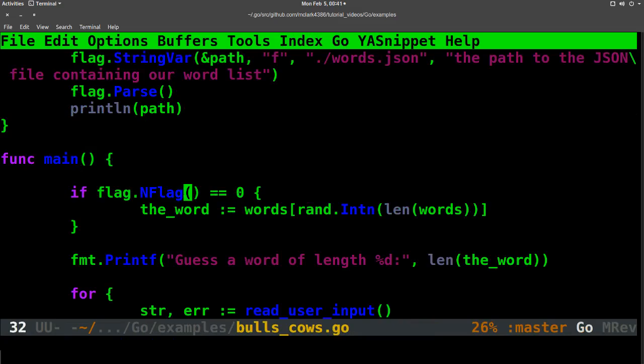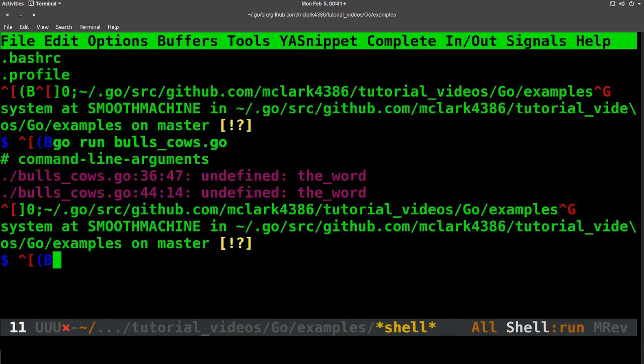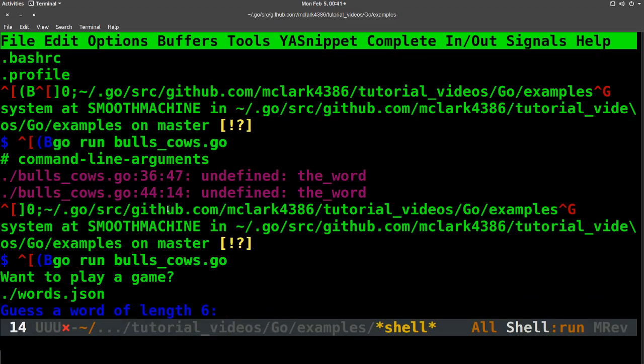So what we have to do is move it out of the scope. In order to do that, we have to create a variable called the word. And since we can't infer the type using the return here, we have to actually put string. And then we take away the allocate. Now, if we do that again, we get words as the default value.